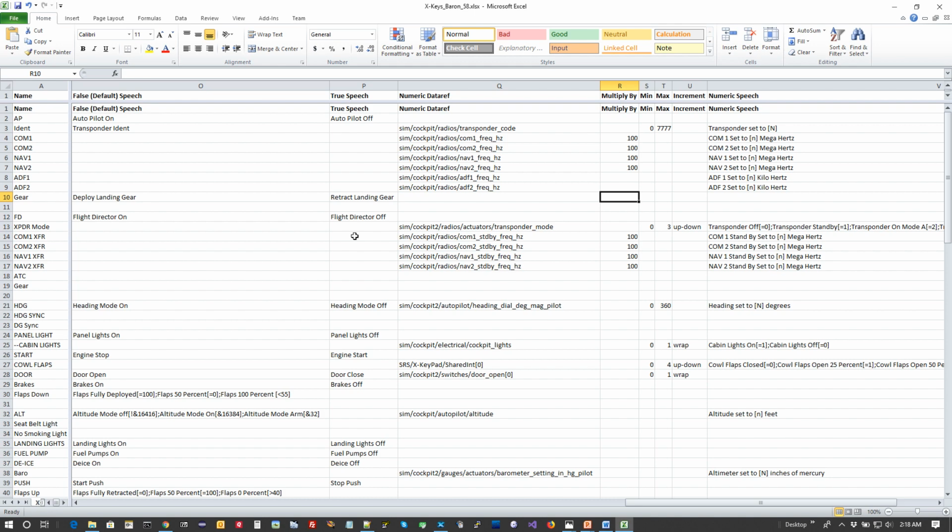We'll talk about this multiply by when we get to the comm frequency discussions. Data refs can have a min and max value, so that you're not allowed to set it to something that's invalid. These min-max values are also used when you want to control the simulator by incrementing the thing up or down. And this column indicates if you do have an increment function, how you want it to operate: up, down, or wrap. Again, we'll get into this in greater detail in a few minutes.